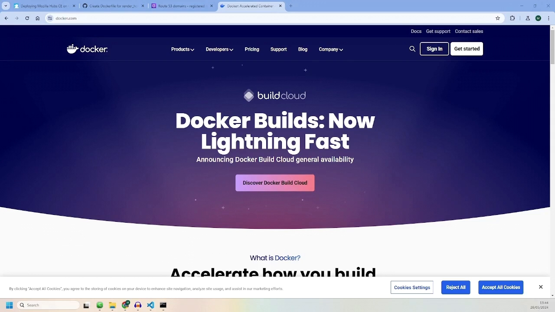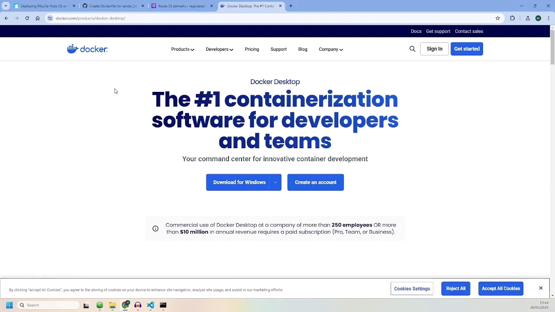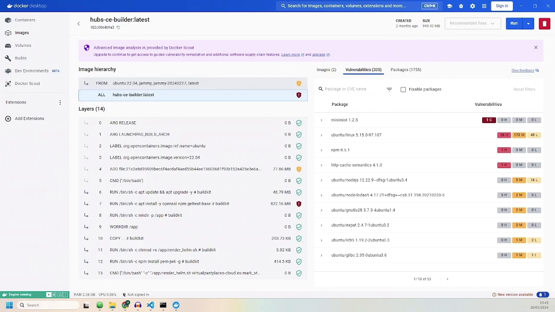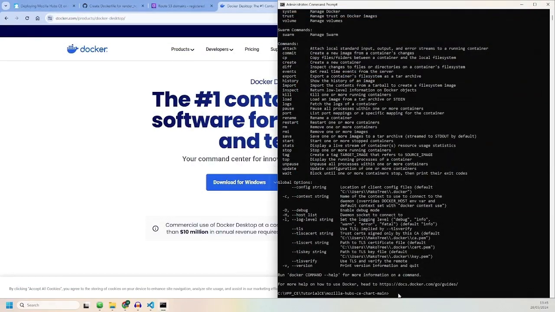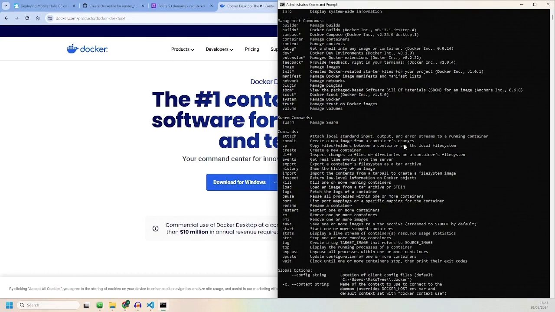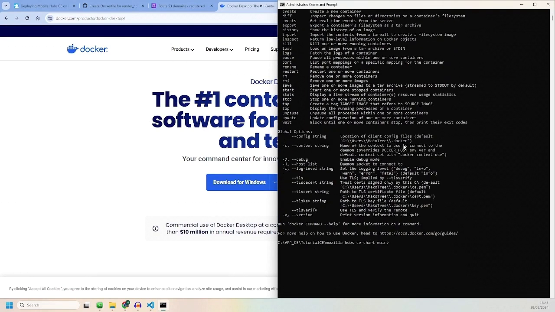Let's continue to the Docker website and download the software by going to Products, then Docker Desktop, and hit Download for Windows. When we have installed and opened Docker, the application will open, looking something like this. But in fact, as long as it's running in the background, it will already provide us what we need. To test, you can type Docker in your command prompt, and if Docker is online, it will give you its list of commands.